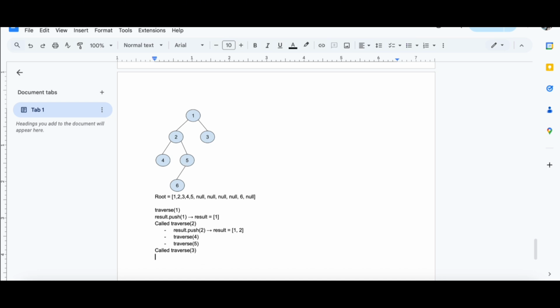For this, 1, 2, 4, 5, 6, 3. That is preorder traversal, right? So it will be result push 4. Now the result is 1, 2, 4. Then it will call traverse null and traverse null. This one simply returns, and this one also simply returns.